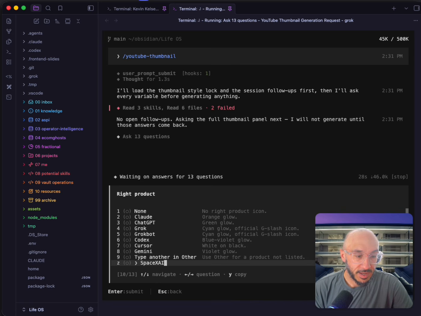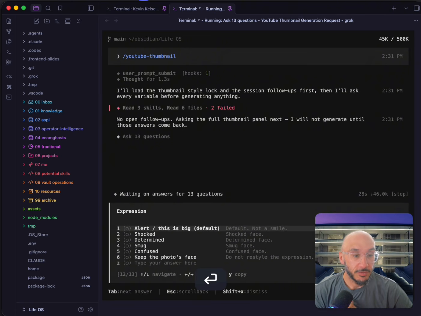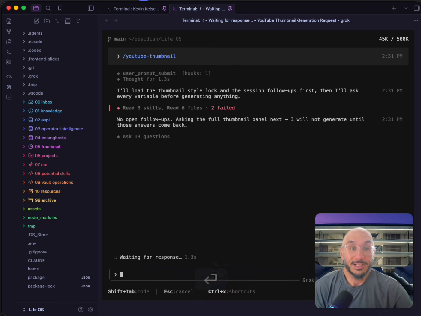space XAI logo. And then here, headshots, it has all the source files of all my headshots. So default, face close, three-quarter, arms crossed, hands in pockets, or auto. So I'll just pick auto. And then my expression. So this is big: alert, shocked, determined, smug, confused. So I'll say alert. And how many thumbnails do I want? So I want 4 variants. It's going to go and do that.